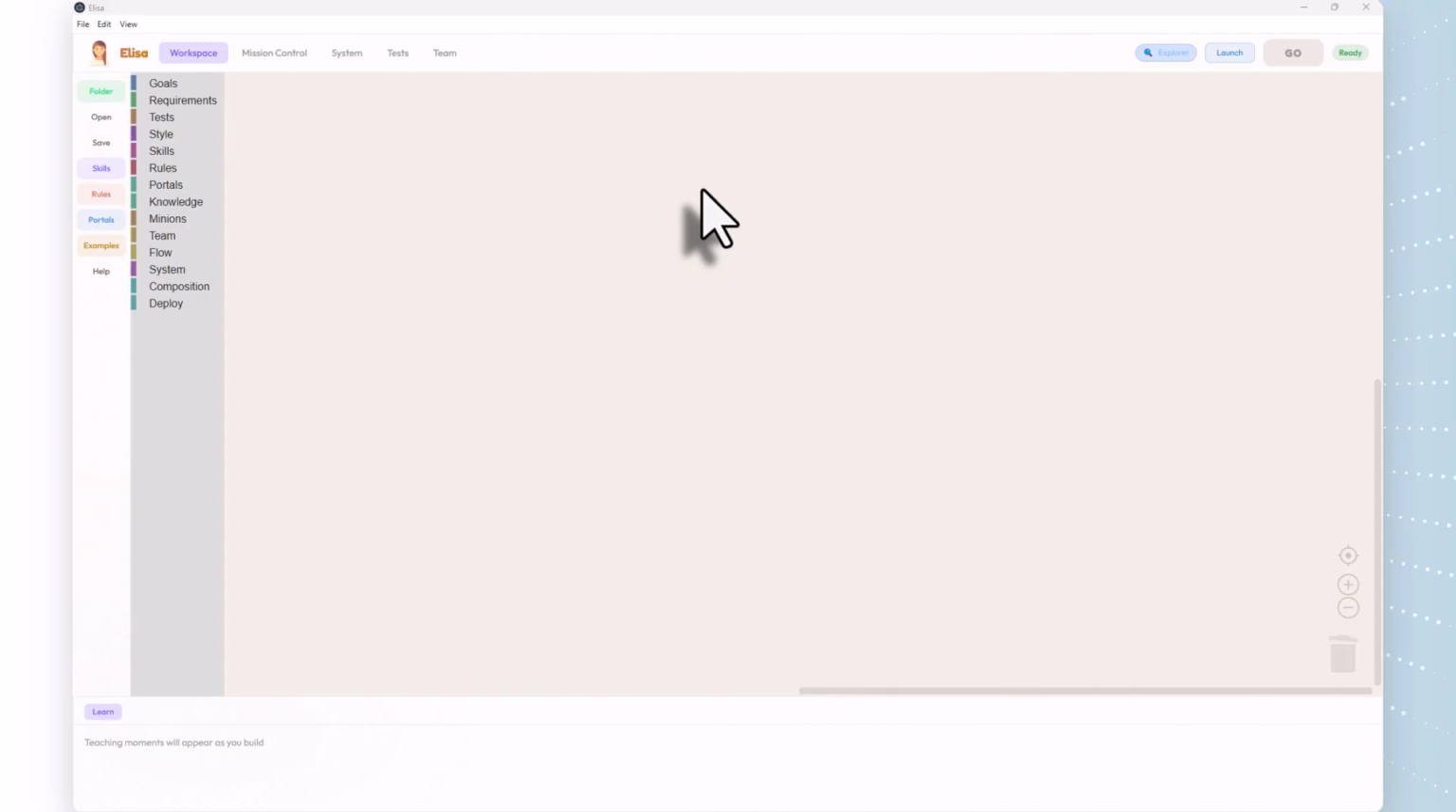This is the Elisa IDE. On the left-hand side, you can see the block canvas. On the right, we've got tabs for the workspace, for mission control, system view, tests, and our agent team, which we'll look at.